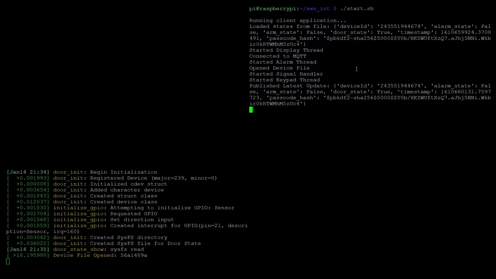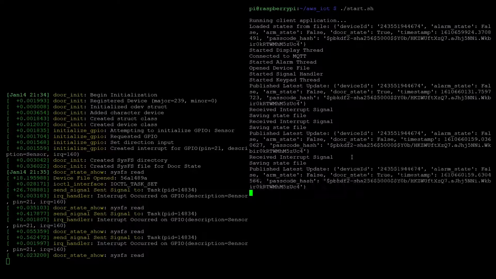It manages the display, the alarm, and it publishes all of the data to the cloud through IoT Core using MQTT. So as you can see, once that started, it printed out that the device file was open, and this is the task ID, which is registered in the Linux file system. So as you can see, I'm now going to change the door state on the device. As you can see, I did that several times.